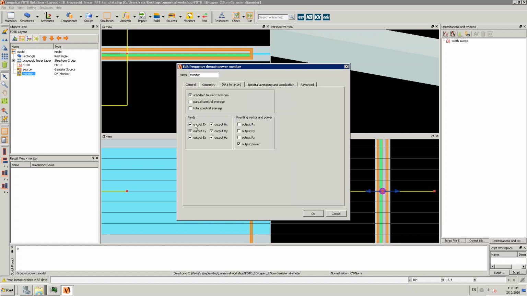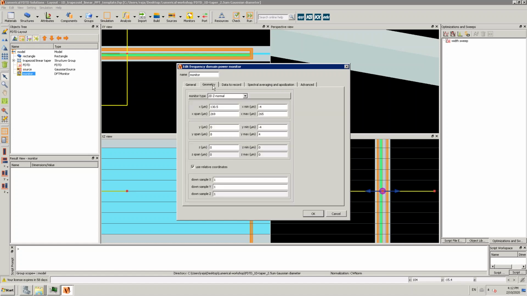For data to record, it will record Ex, Ey, Ez, but we are more interested in the output power. The other options, spectral averaging, apodization, and advanced, you can leave as they are. So it's fine for everyone? Okay, that's cool.